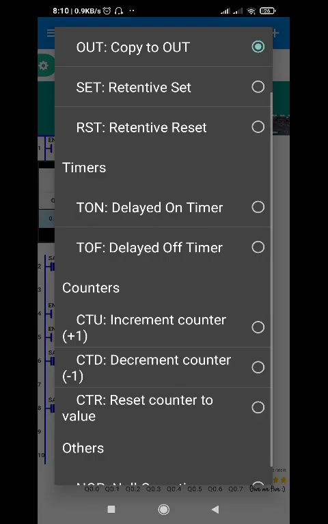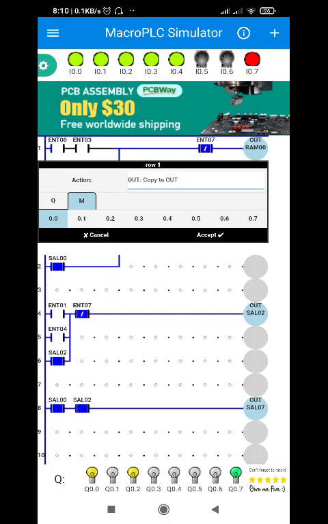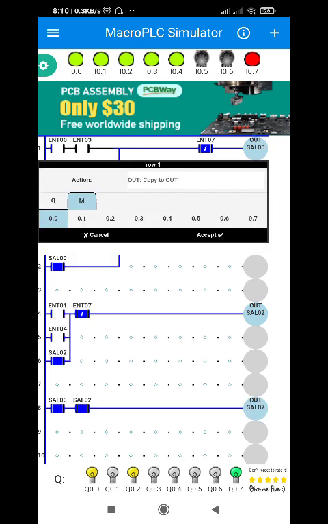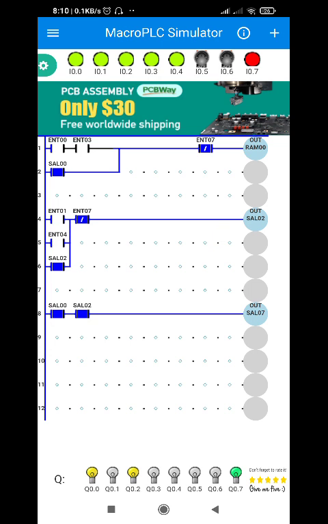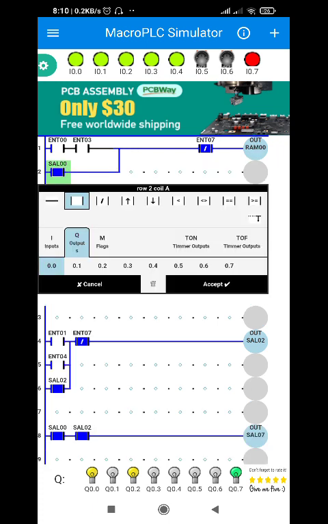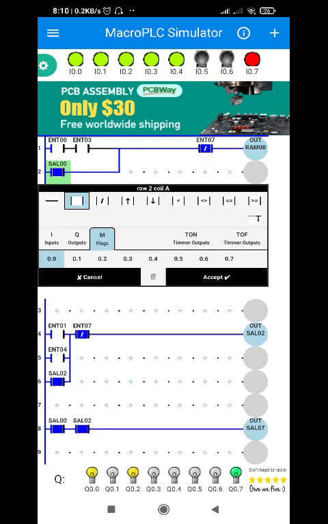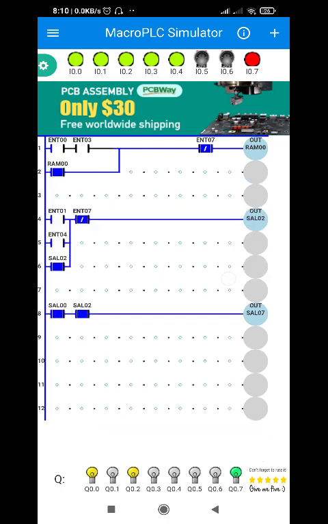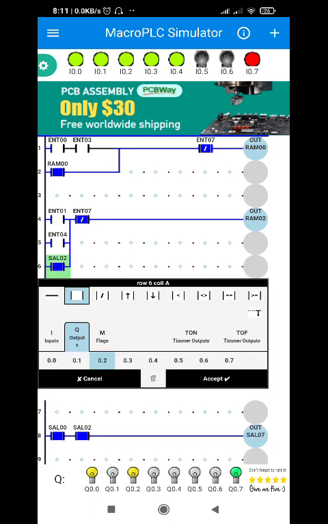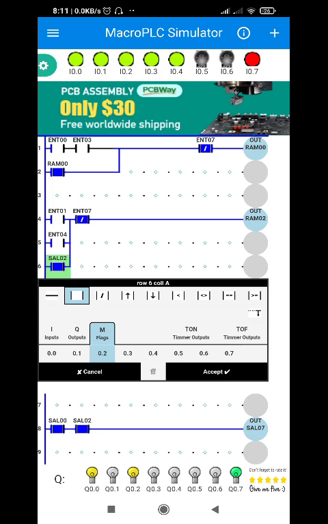So again, I'm going to return it to Q. This is what it looks like when we use the Q, and when we use the M, it is RAM 00. Okay. So we're just going to change it to M. And for this one, we're just going to use the M also. Okay. And for this one, again, set it as M. And the latch, we're going to set as M also.